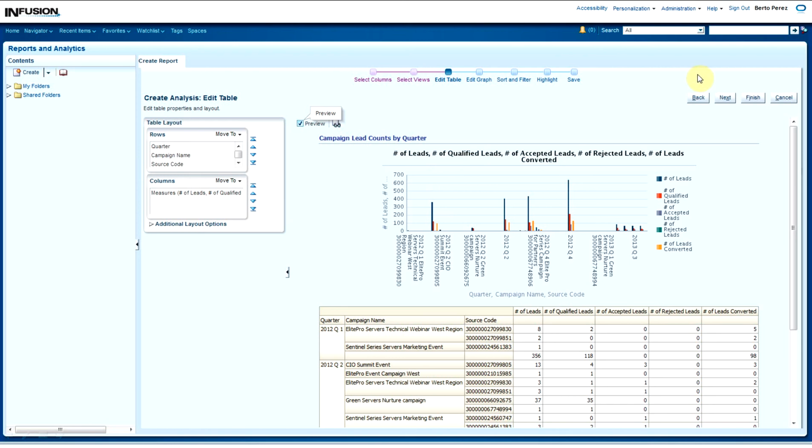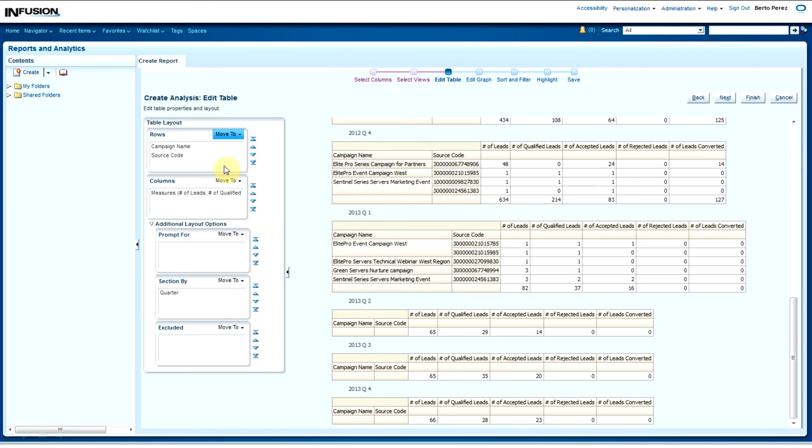Now, in order to do so, I go to the Rows section, I click Quarter, then I click Move to Menu, and select Section By and scroll down to the bottom of the preview. Now, note that the values for the later dates do not have a campaign associated with them. There are accounts in each quarter that are not tied to a campaign. So you'll filter these leads out after some other tasks in the wizard.